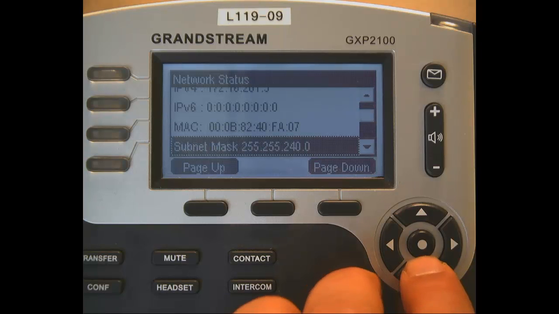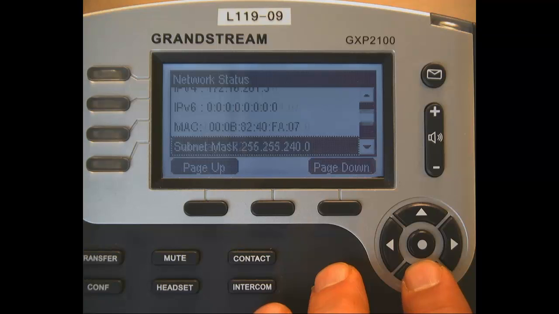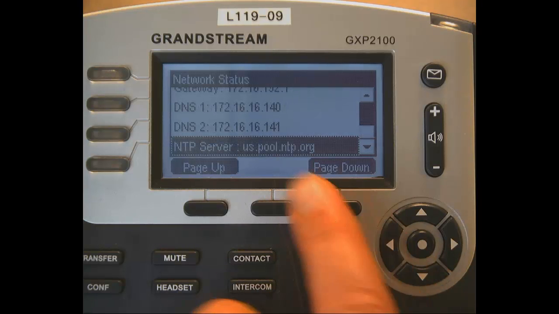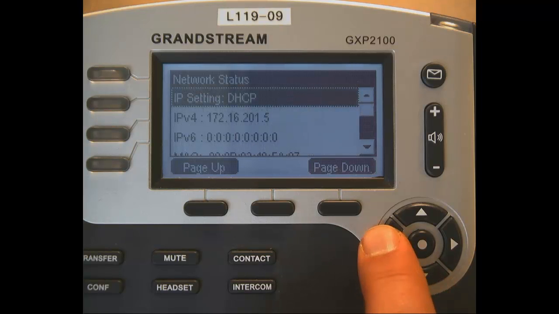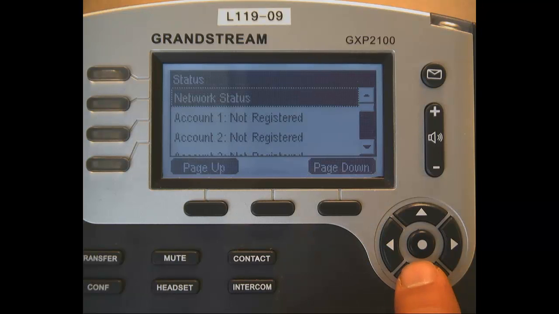My subnet mask is 255.255.240.0. Default gateway, 172.16.192.1, and a couple DNS servers. To go back through some of these menus, sometimes you have a back option, other times you can use the left arrow key. I'm going to use the left arrow key. It brings me back to the main status screen.